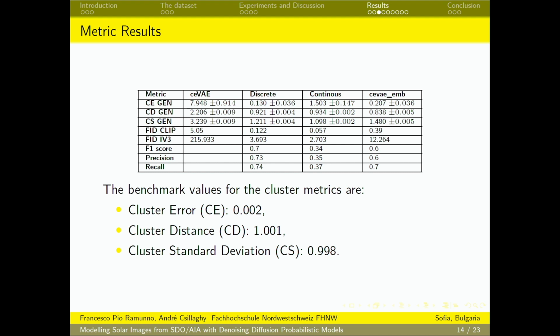The point is that the cluster error is actually the metric inside the cluster metrics that best defines the similarity between the generated and true distribution, and so it tells you whether your model is in mode collapse or not. Meaning that it has a higher weight with respect to the cluster distance and cluster standard deviation.